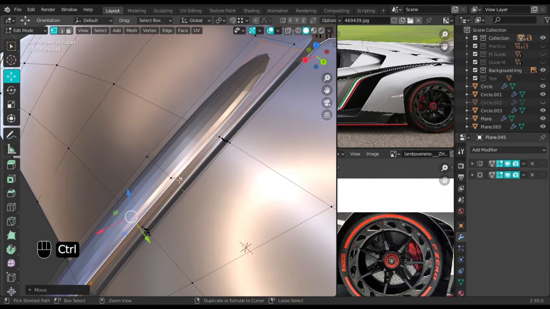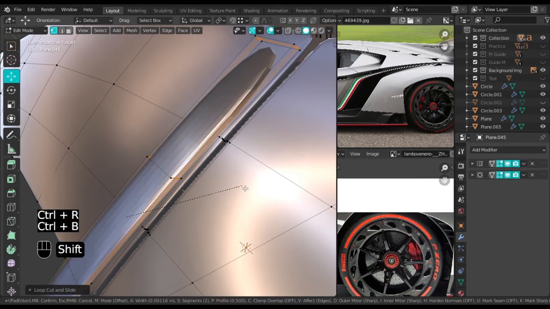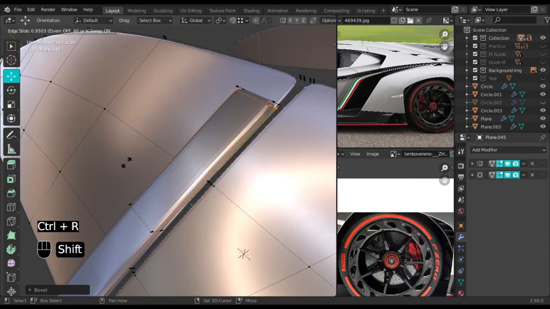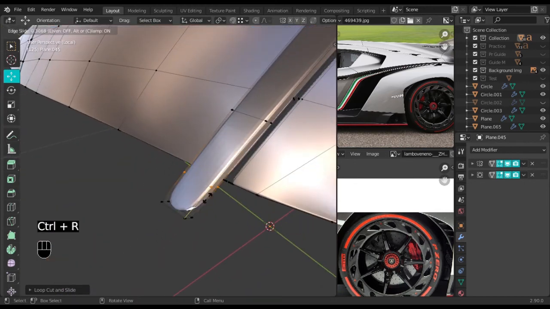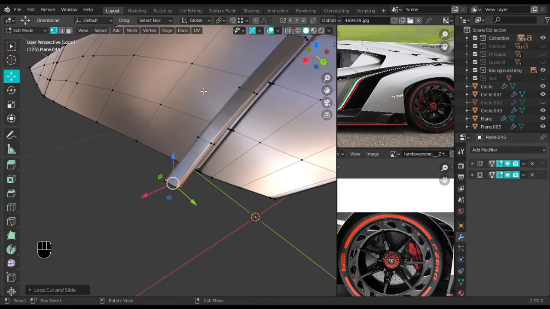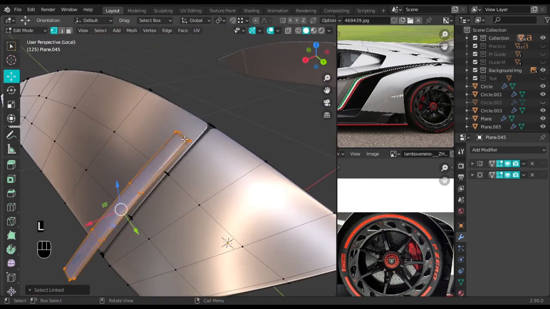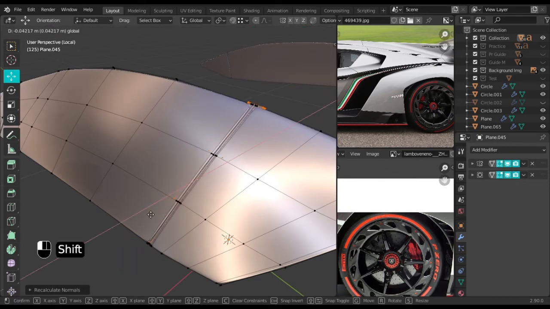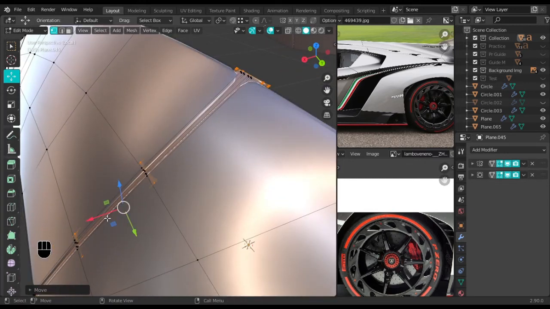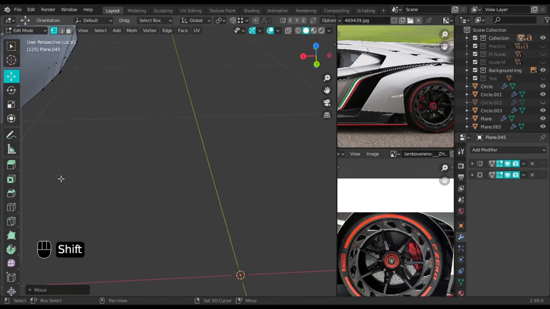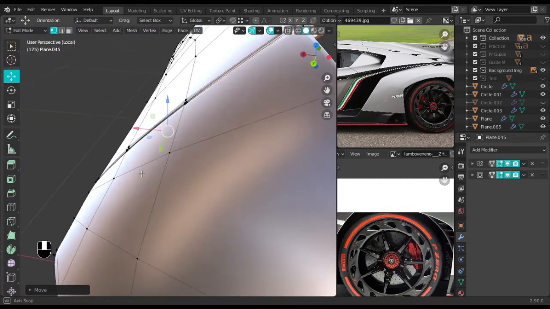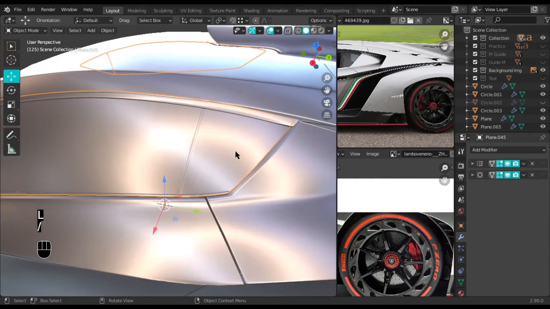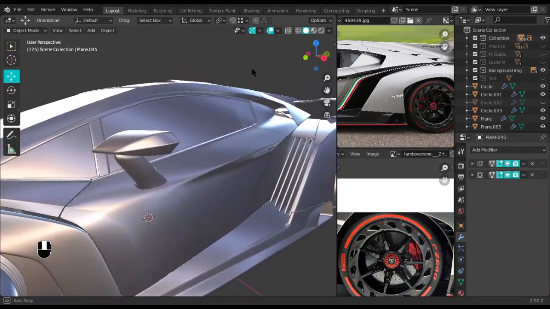So now Control R and bevel this nicely. So what we just did now, select everything and just move it back so we can cover this so it won't look so empty when looking through it. Yeah, that looks pretty nice.